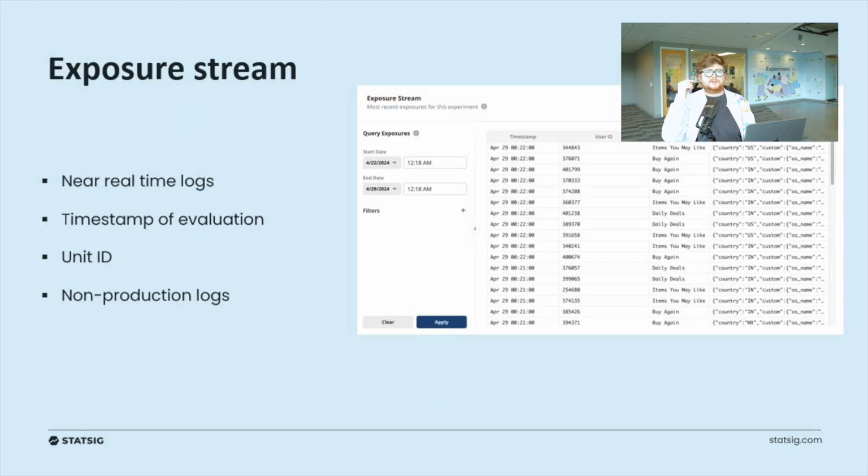So let's talk about the exposure stream. As an engineer, I really like how tactile this one is. You can just go and see, yes, here are logs coming in roughly real time. Here's exactly when it came in. Here's what user it was evaluated for, which rule it got.